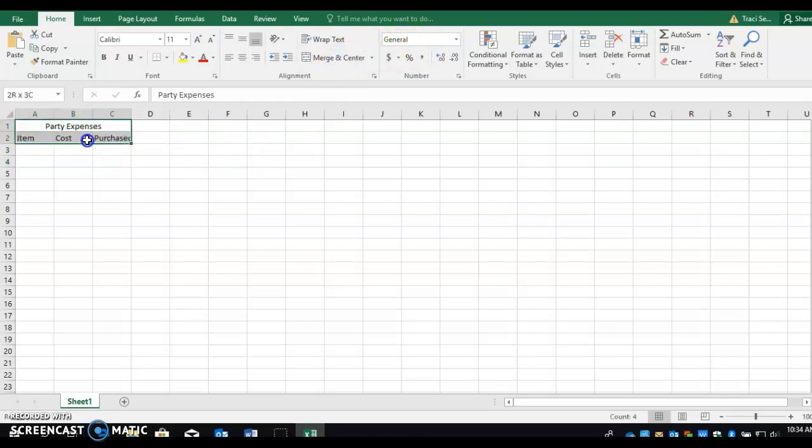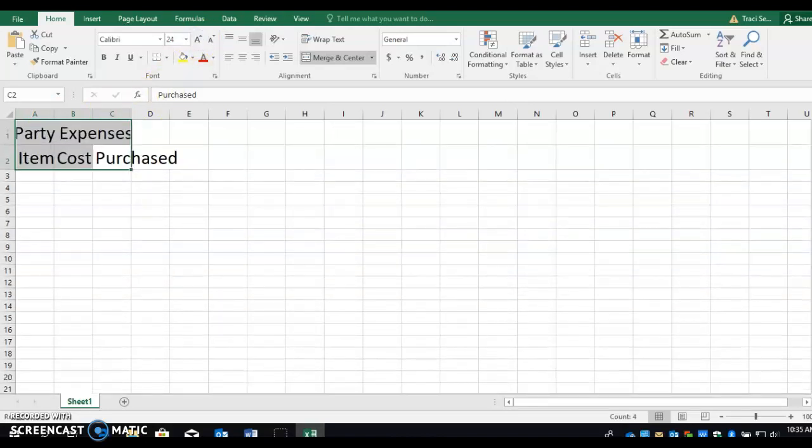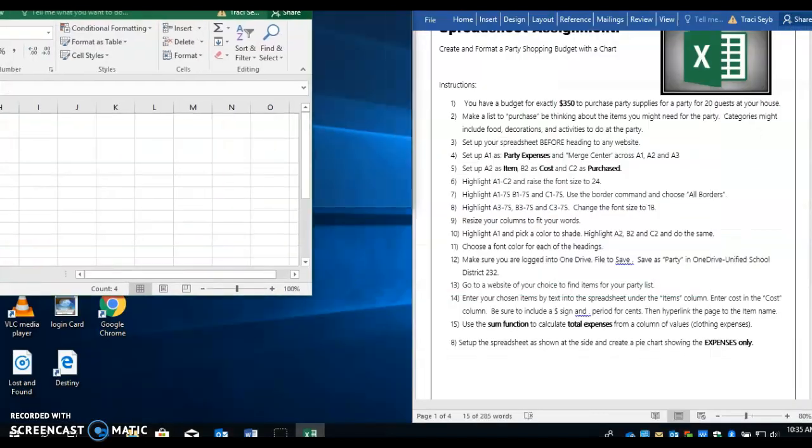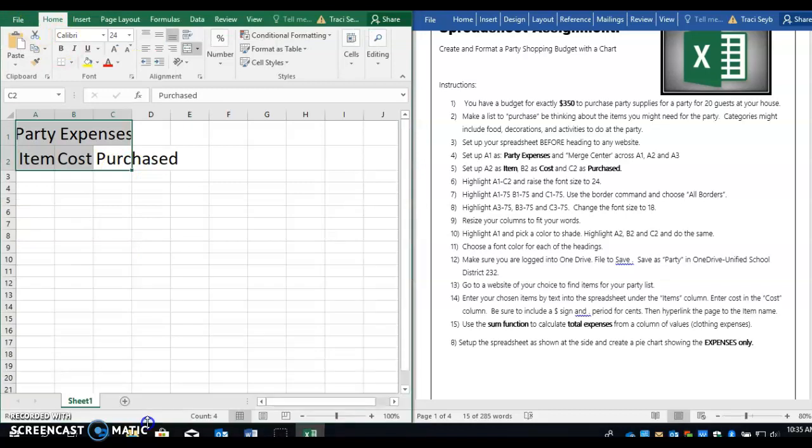Then you need to highlight these. So all I did, I can click on C3 and move up to A1 and it highlights it. And I want to go up to 24, which is what it asked me to do. And you notice it kind of is flowing over. That's okay, we'll fix that later.